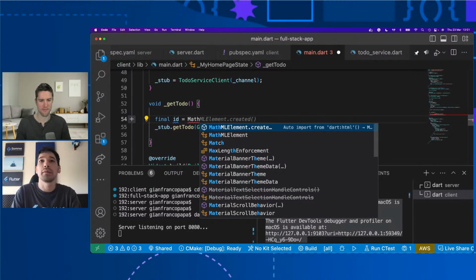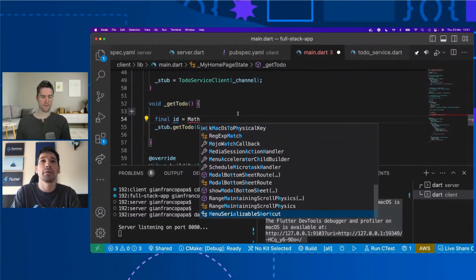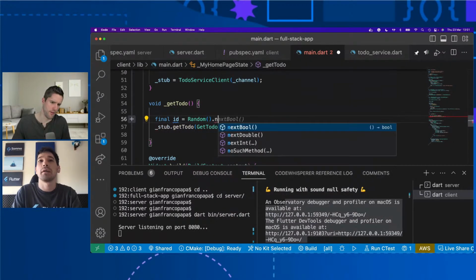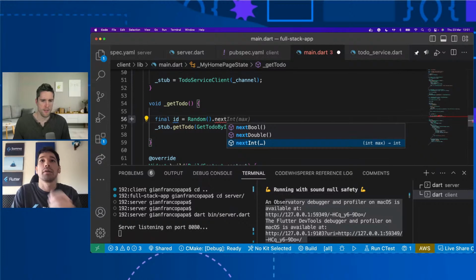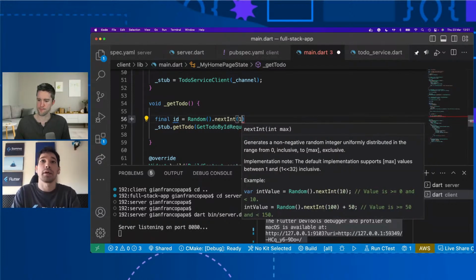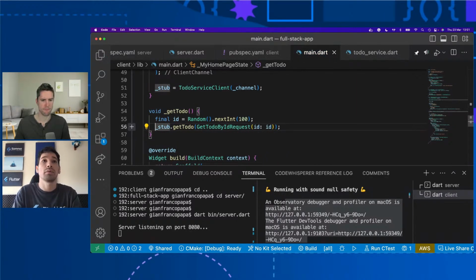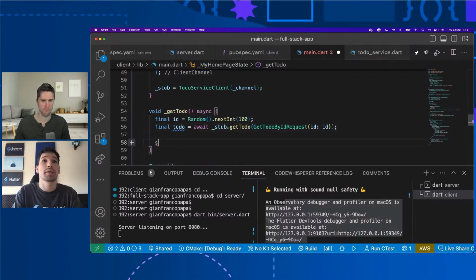So here, let me see, math. Probably there is a library. Yeah, I think for random you have to import dart math. So next int, maybe we can have like 100. Perfect, so we can use the ID here. Okay, so here we are getting the to do, and of course we have to await this. And then we can set the state of the to do to this to do, right?